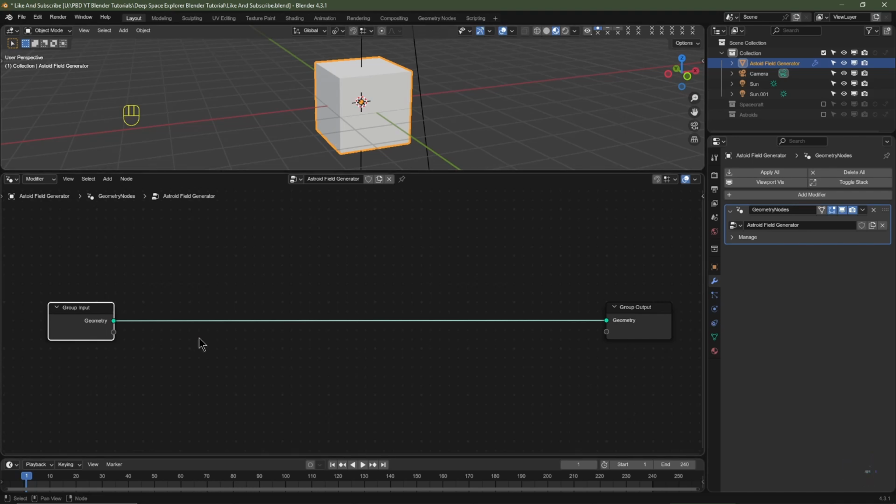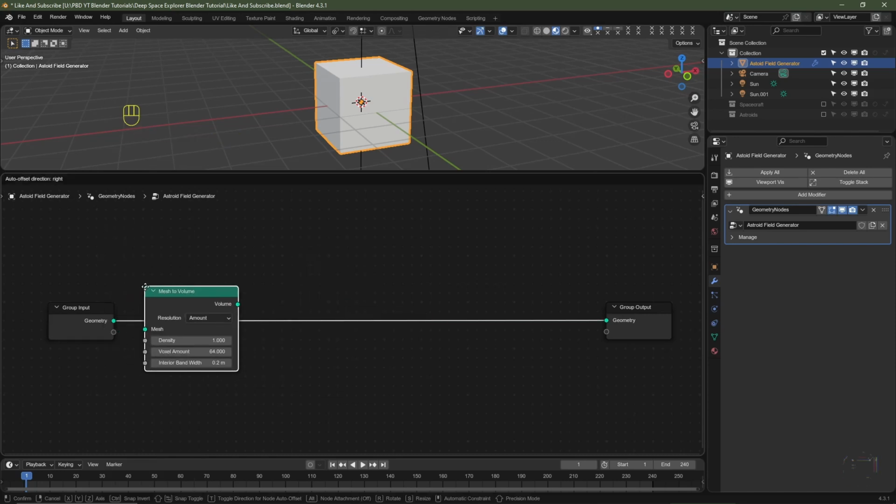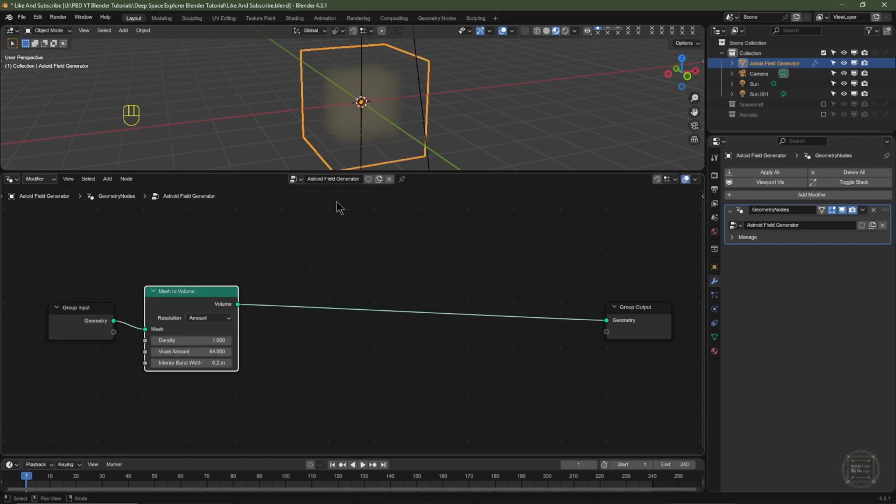And to do that, the first thing we need to do is hit Shift A, go to Mesh, then Operations, and choose Mesh to Volume. Pop that in between the group input and the group output. And the reason why we're going for a volume is because we want to convert the volume of this object into points, because we want the asteroids to appear inside the cube and not on the surface of the cube.